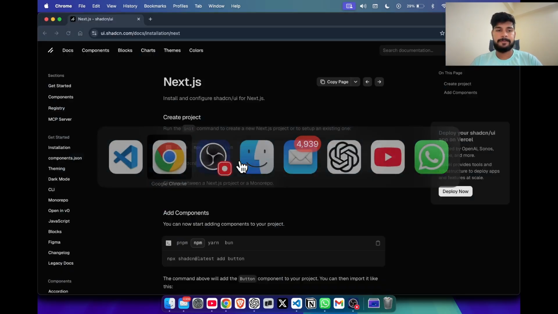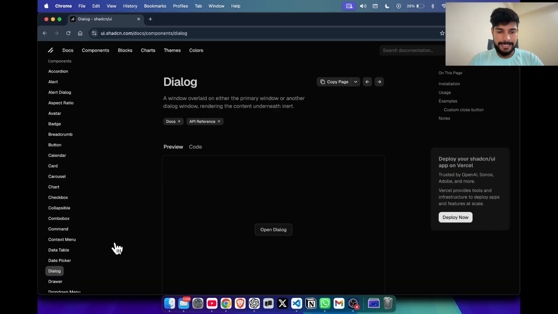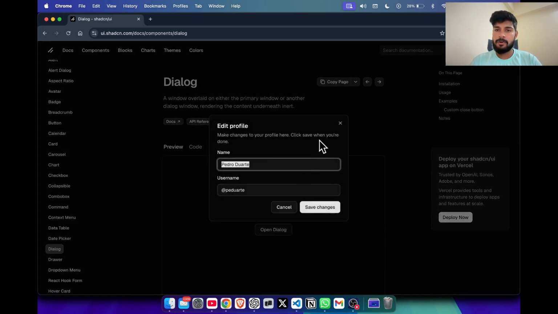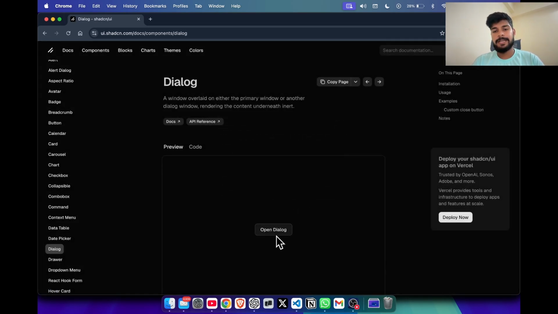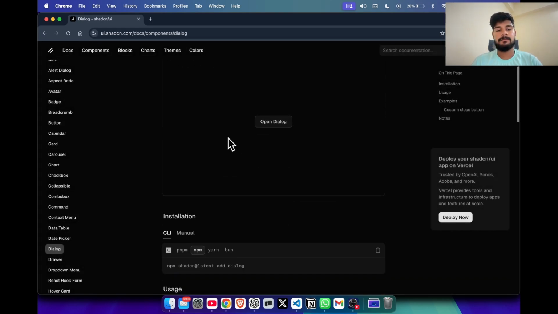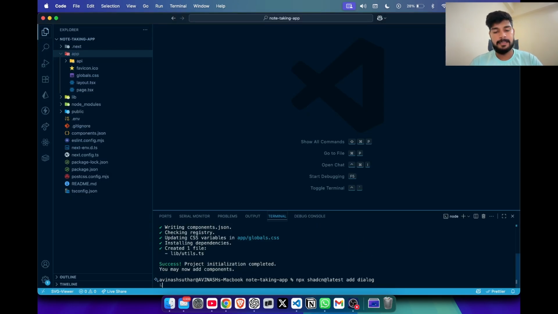Now go to the Shadcn. So we are going to use this dialog to create a note, obviously. Okay. So let's do that. So go to the CLI and you can copy this command and you can just simply run this.